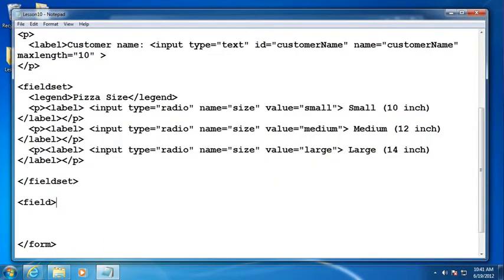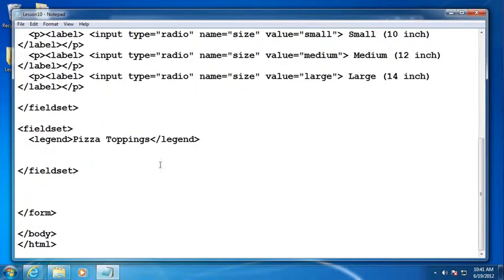So let's start with a field set and a closing field set. And then we're going to add a legend and a closing legend. And here we're going to type in pizza toppings. Great. And beneath that, I'm going to start with a paragraph. And inside that, I'm going to add a label. So I'll go ahead and close out the label because I forgot to do that last time. And then inside the label, I'm going to add an input. The type of input I want to use is a checkbox.